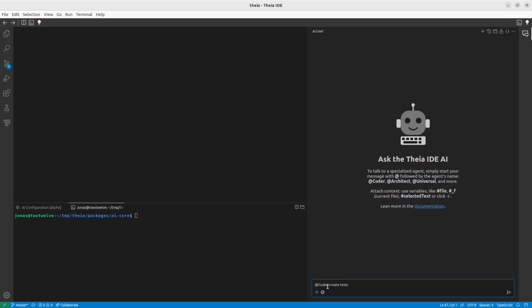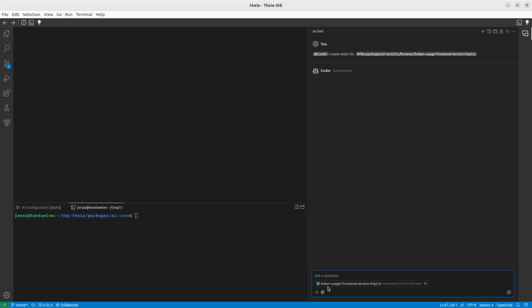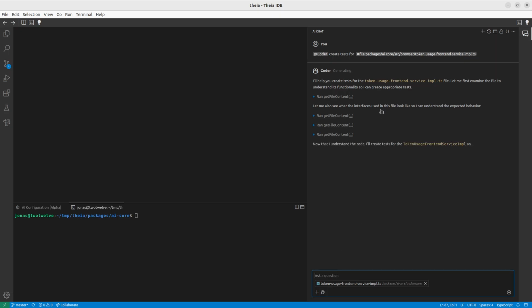I will just ask it to create some tests, and now we'll select any arbitrary existing service. So for example, this service. It doesn't matter at all what this service does because I will not go into the details of the test. I basically want to show you how it generates that and how I can improve this. Now let's observe what Theia Coder does.